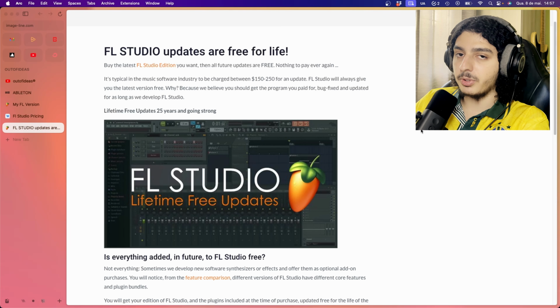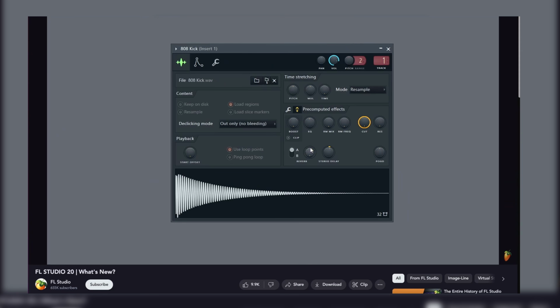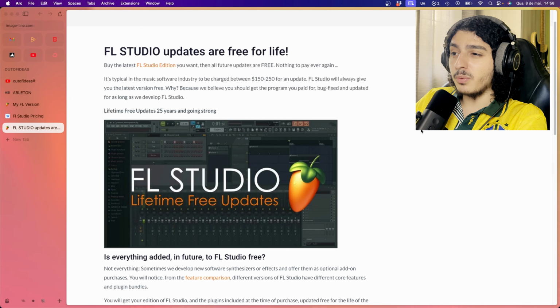ImageLine heard the community, and on the next major version, version 20, they brought back a lot of stuff, like the legacy effects on the sampler that everyone wanted. We've also restored the classic pre-computed effects, including boost with clipping, so you can make a distorted 808 bass straight from the sampler channel. And now with FL version 21, everyone is on it. There's no reason for you to not be on it. They've only been improving the software and making it better every year.